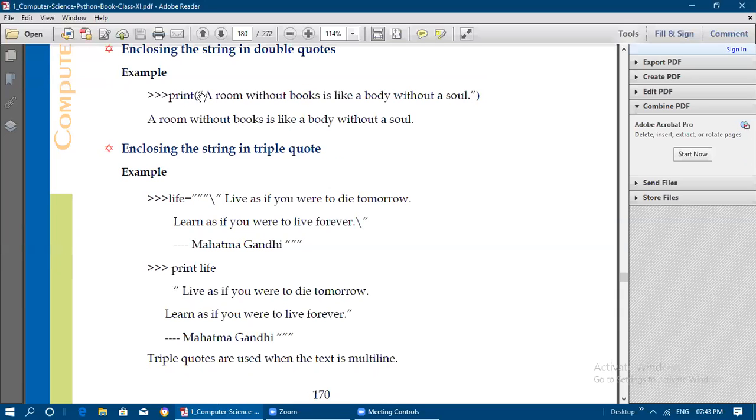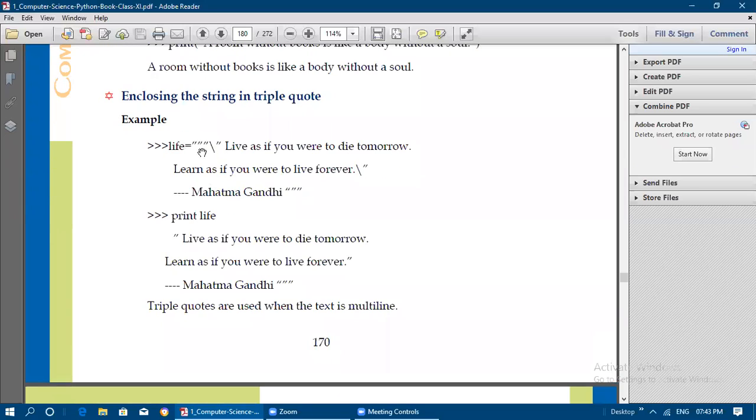Otherwise it will be displayed like this. So without double quotes only, here we got the output. Even if the string is enclosed within double quotes, in the output we won't get the double quotes. But inside the triple quotes, if you want to get the double quotes in the output in the multi-line string, you need to use this backslash symbol, as we discussed in the single quotes.